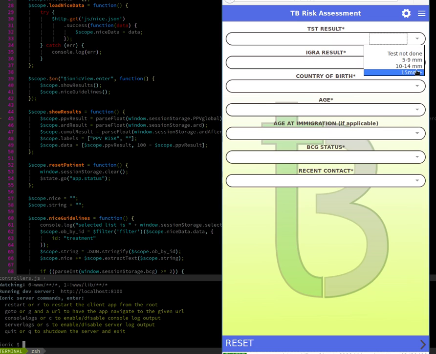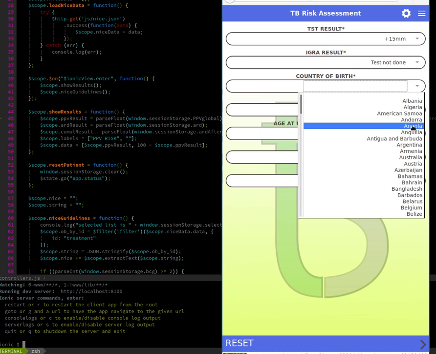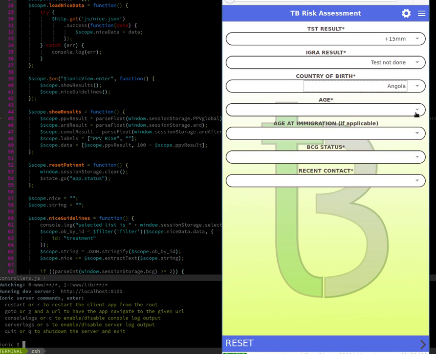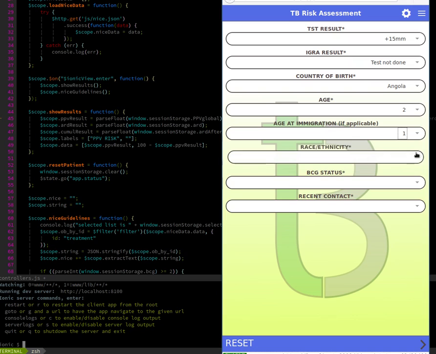Let's say this person has a very positive test. Let's say that's also, let's say that's not done. Let's say country of birth is Angola. Let's say they're very young, 2. Let's say they emigrated to the UK when they were 1.